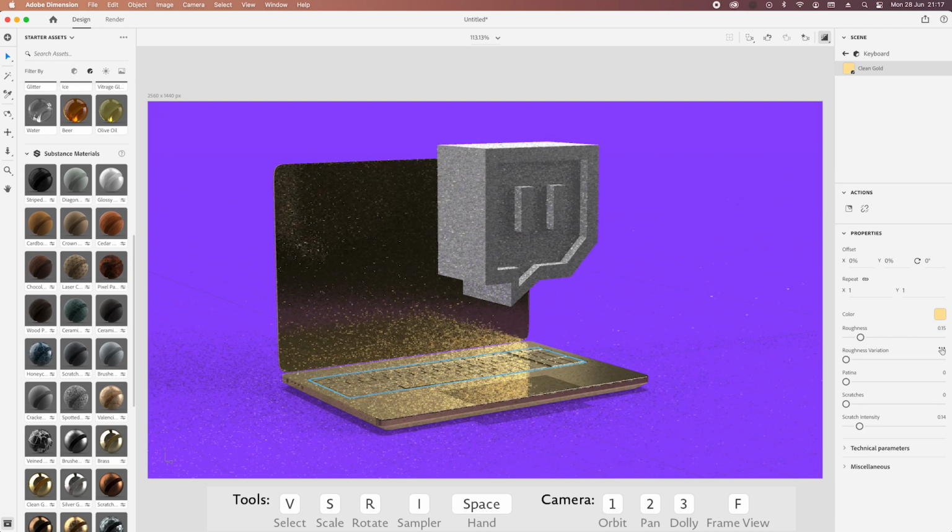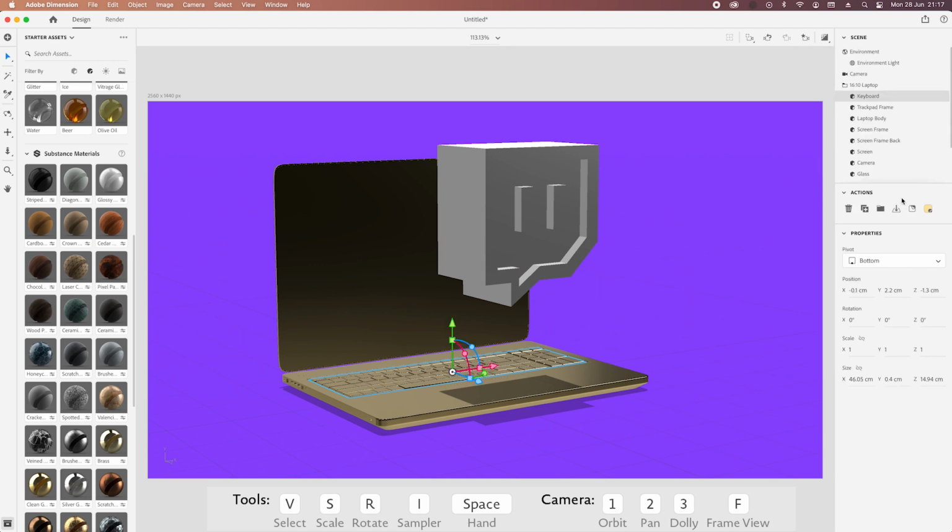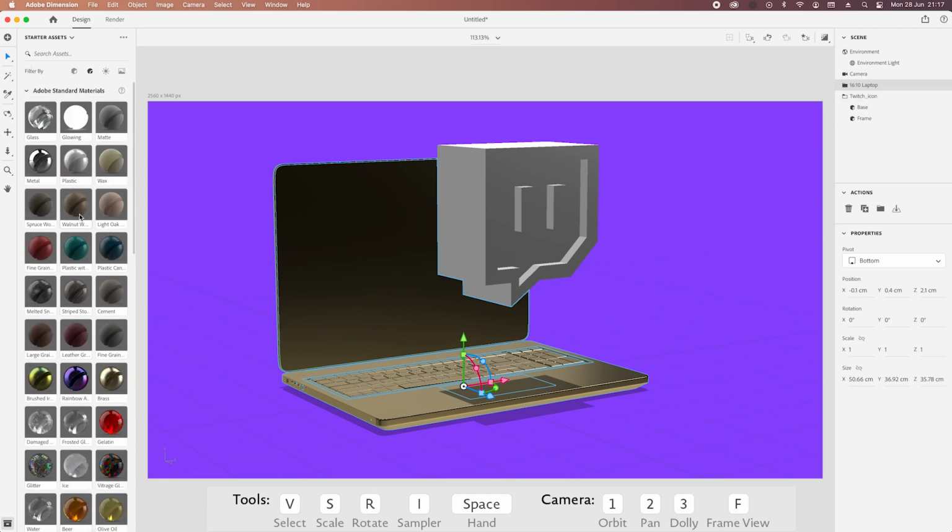0.15. Let's go with that. Awesome. Cool. Now we go back to the logo itself. Close this up here. There we go. Twitch icon. And okay, let's try this plastic material on.